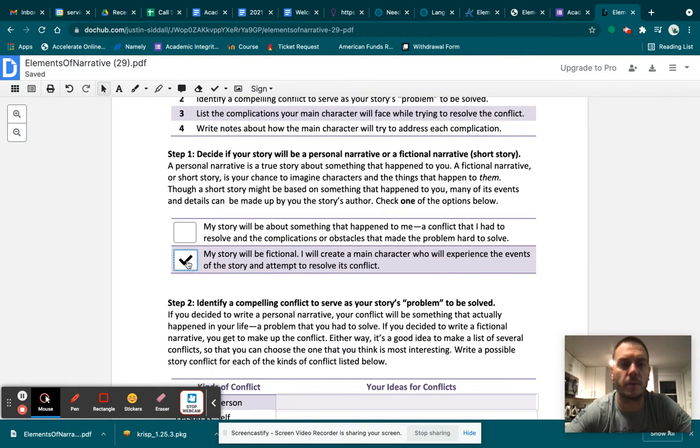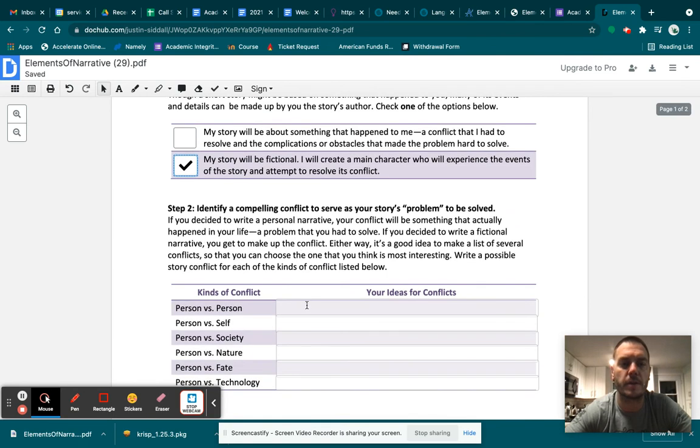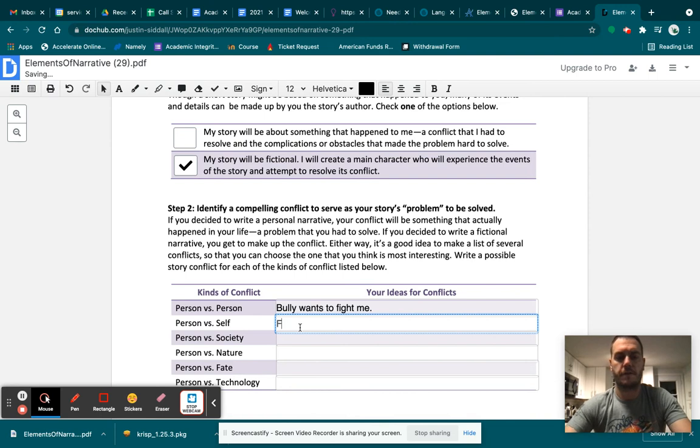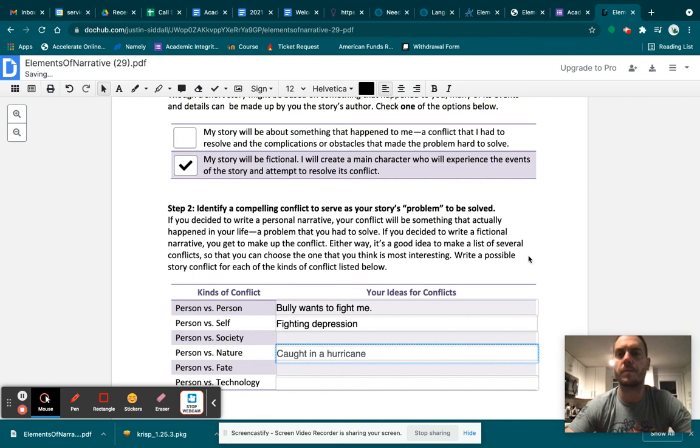I'm going to put a check mark here because I like that. I'm going to say, and for my conflict, I'm going to say, bully wants to fight me, yourself, fighting depression, and for nature, I've said caught in a hurricane. And for the sake of time, that's all I'm going to do. So let's say I've finished everything I want to do with this assignment.